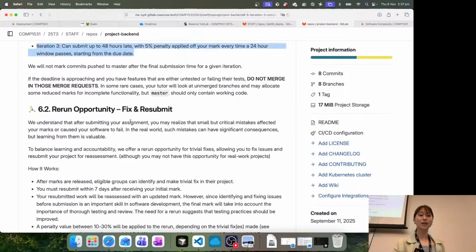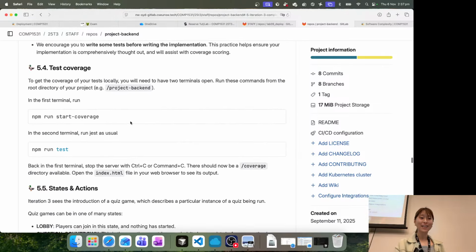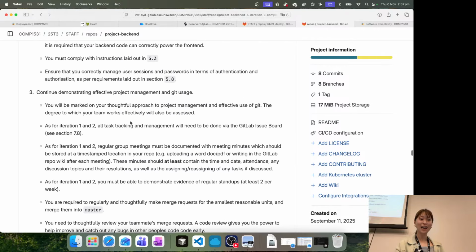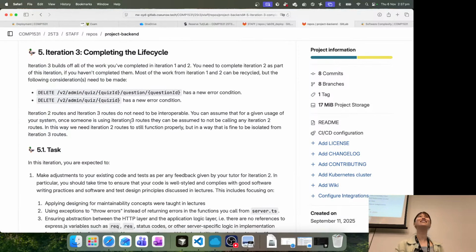Okay, now let's go back to this spec. Who has already taken a brief look at the spec? Wow, quite surprising. You are so good this time, compared with the previous time, you are so advanced. Amazing. So how do you feel about iteration 3 so far?